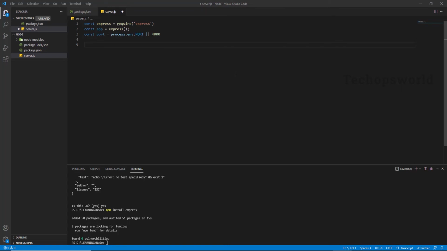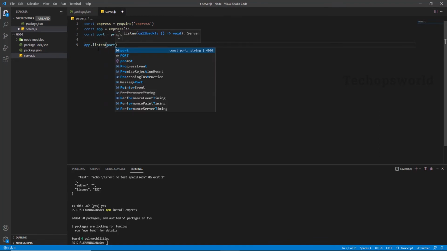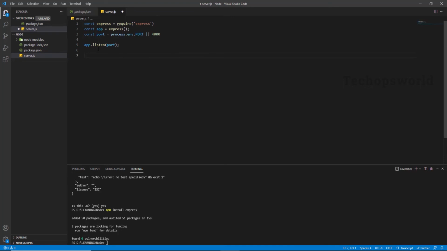Now we are just 2 steps away from completing this application. Now let us listen to the port. app.listen(port). So this will listen to our port. Now we will create our first API. app.get. Here I am going to use the name hello. So this will be the path to access this API, and now here add the params request and then response.